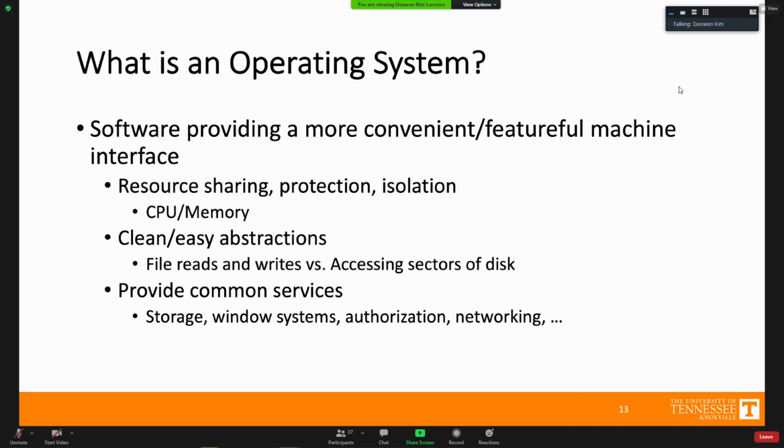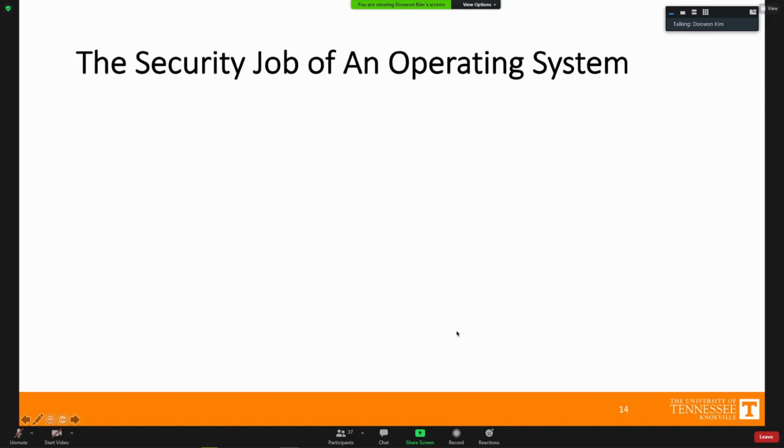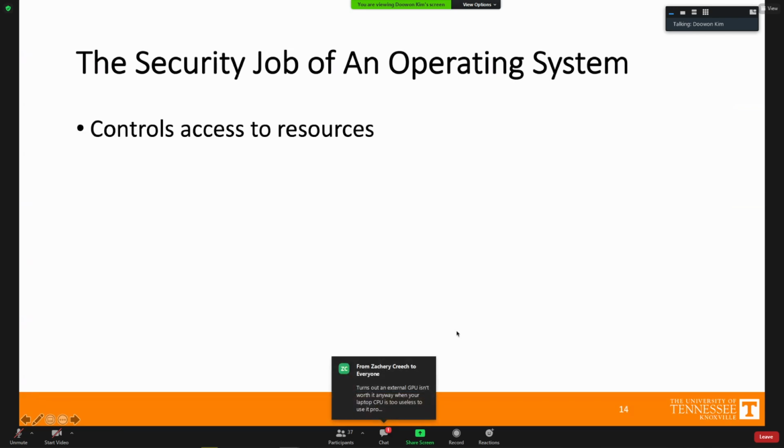It also provides common services, for example authorization. If you want to access a Linux machine, the operating system prompts you for the password. As long as you enter the proper password, you are authorized to use the Linux system. The security job of an operating system is, first, to control access to resources, and second, to ensure the integrity of the resources.